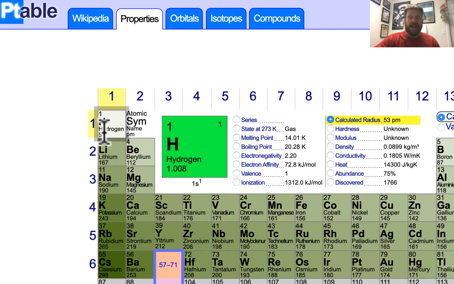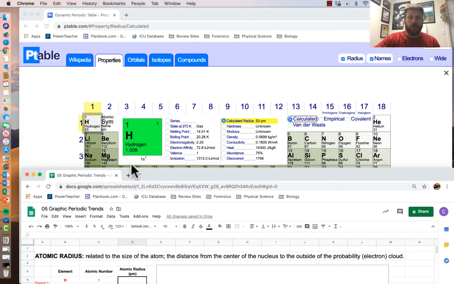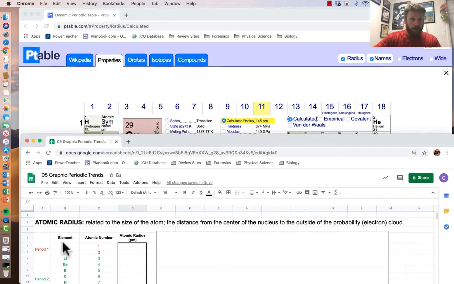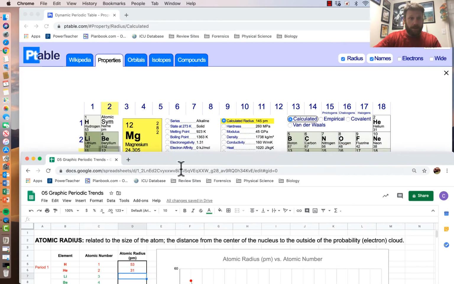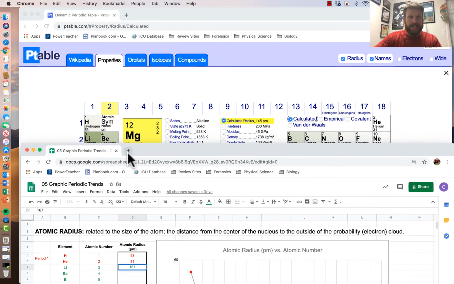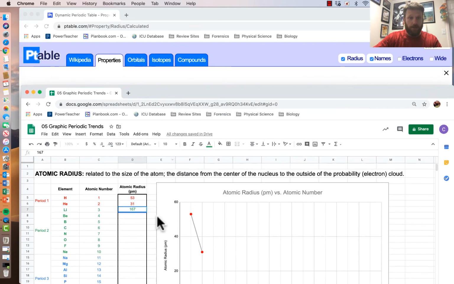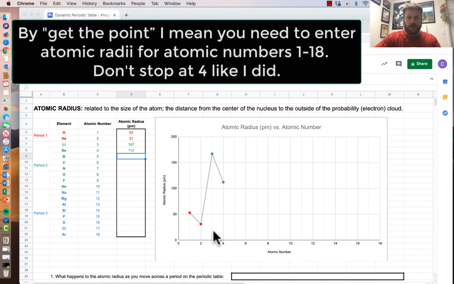We are going to enter that data into the data table on the spreadsheet. We are only doing the first 18 elements, so it kind of works to maneuver your table like this. And then if you start with hydrogen, atomic number 1, you'll see that's 53. For atomic number 2, helium, I have to enter 31. Then for lithium, I have to enter 167. And I keep going all the way up until atomic number 18, or argon. So beryllium is 112. I think you get the point after doing those 4, and you can see, as I said, it's going to start making a graph for you.